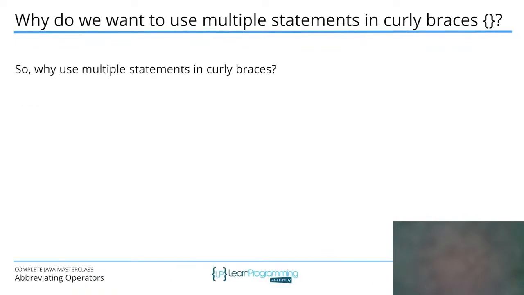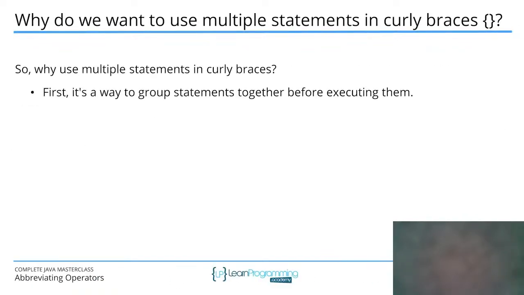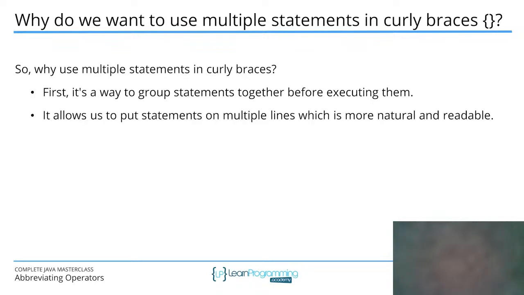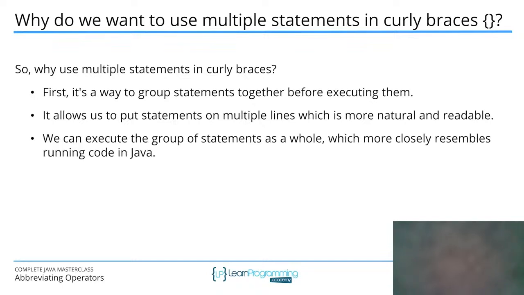So why use multiple statements in curly braces? First, it's a way to group statements together before executing them. It allows us to put statements on multiple lines, which is more natural and readable. We can execute the group of statements as a whole, which more closely resembles running code in Java. Although putting multiple statements on a single line is allowed in Java, it's not considered best practice for readability of code.